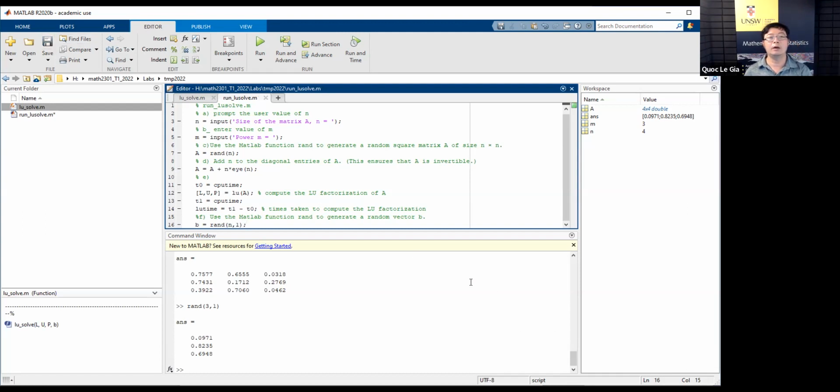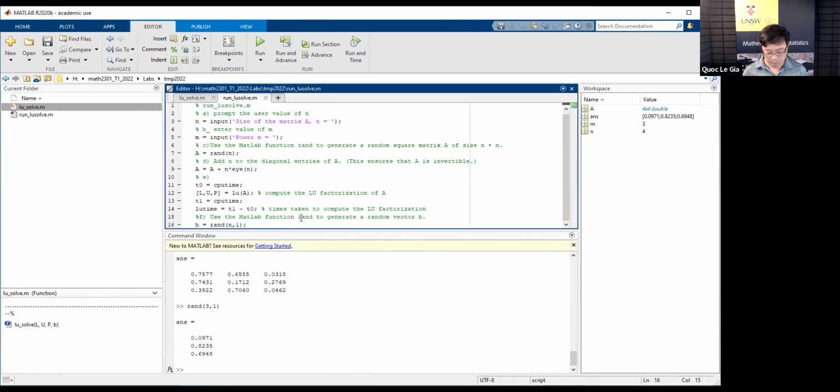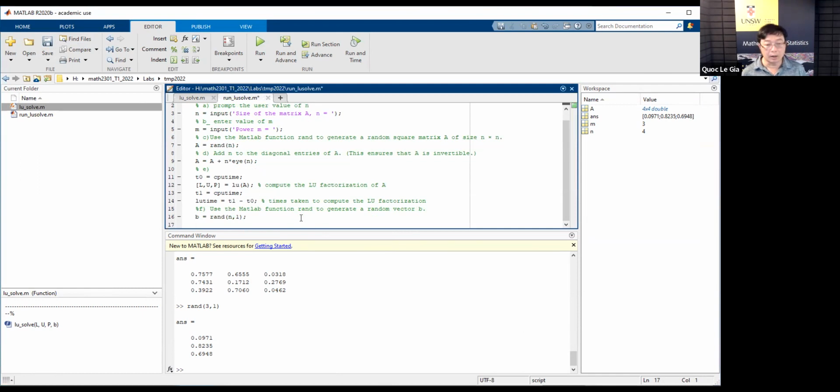Okay, and now you got the matrix A, you got the vector B, and now we have to implement our algorithm. So remember, now I go back to the algorithm. Or maybe let me cut and paste. So this is the algorithm here. So now we have to implement the algorithm here.